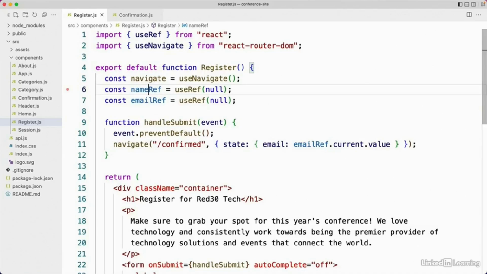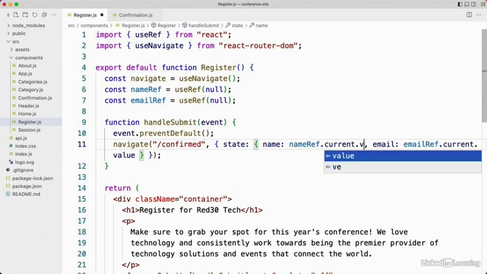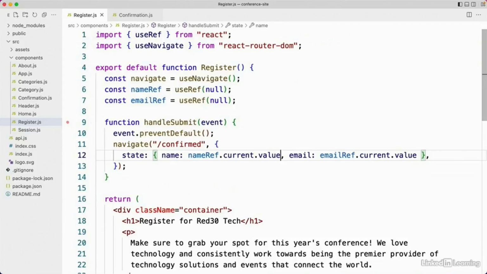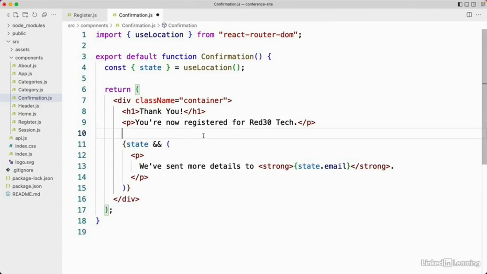Next, I'll pass the user's name from the register route to the confirmed route as location state via the navigate function. So I'll add a property to our state called name, and like email, pass it into the state with nameRef.current.value. Finally, I'll display the user's name on the confirmation page inside the first paragraph by accessing state.name.